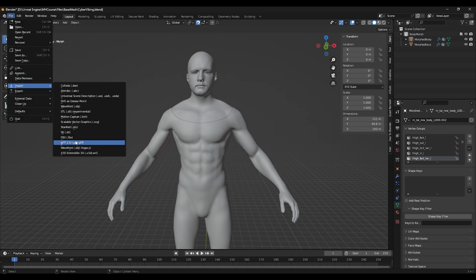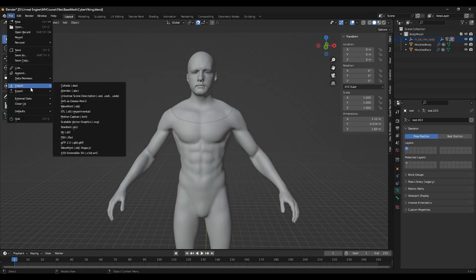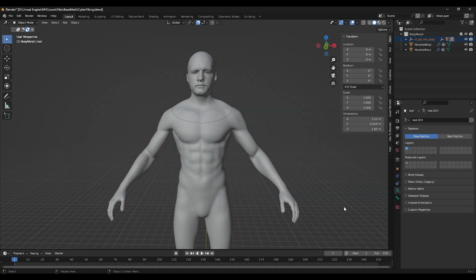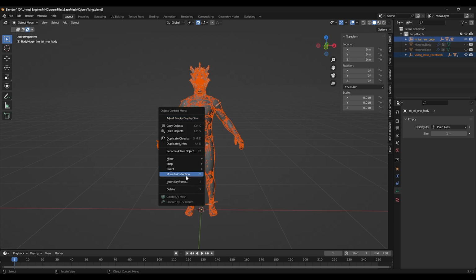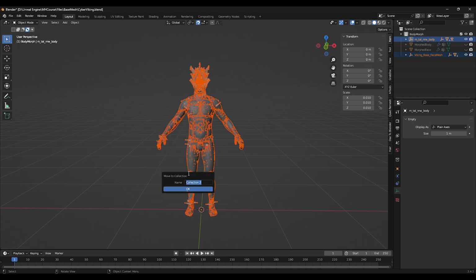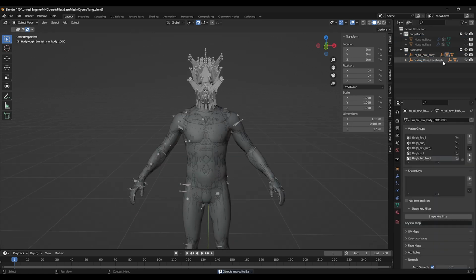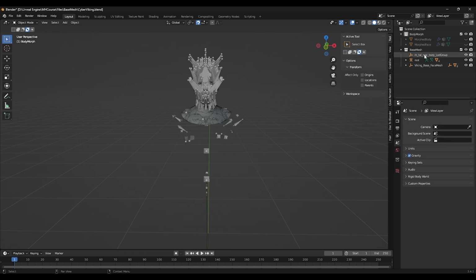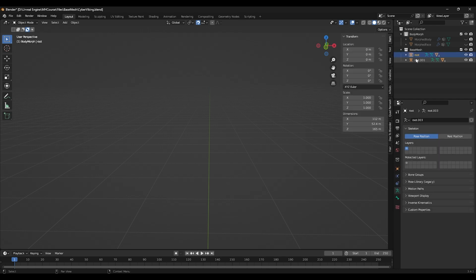For the next step, we will import again the converted face and body FBX files. Let's move the converted meshes to a new collection. Select both mesh groups, right-click and choose Move to Collection, New Collection. Since I like to export LODs separately, I will delete the LOD groups. You should have root as a parent for the face and the body.